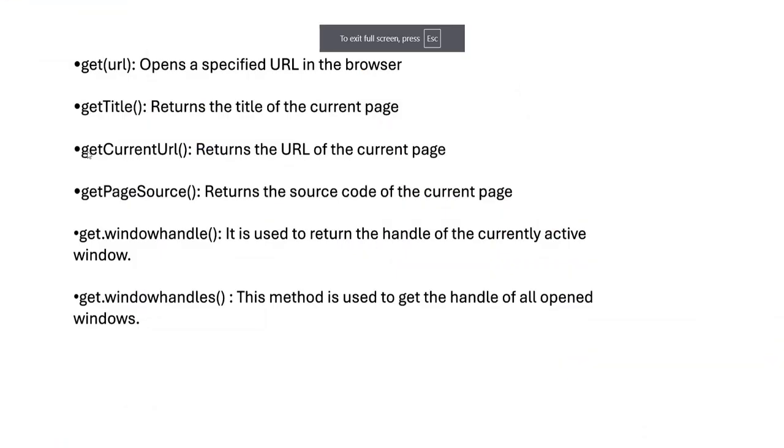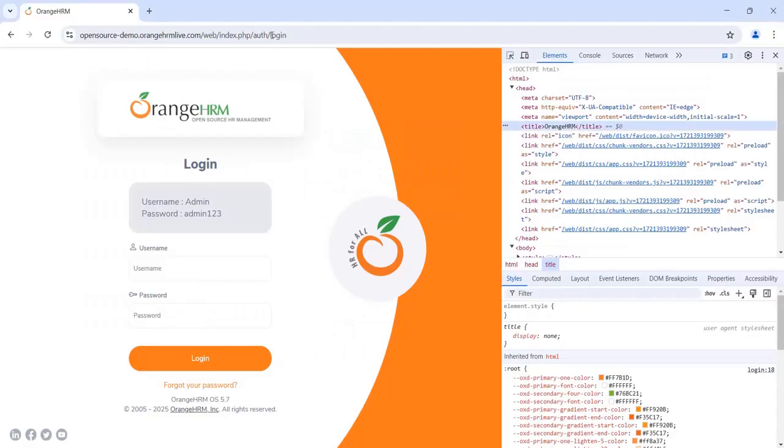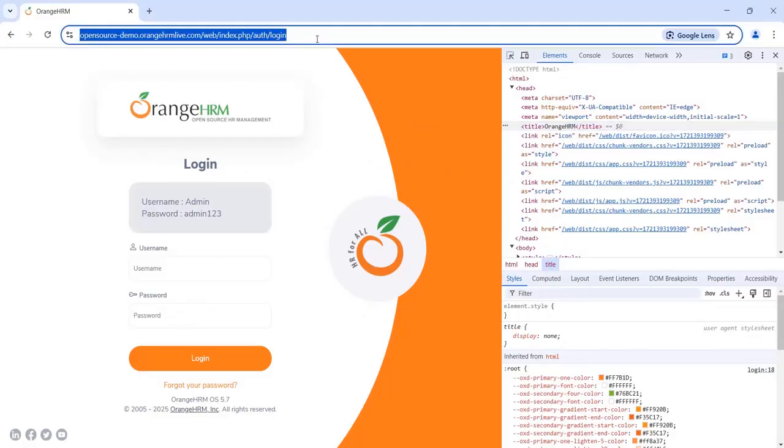And the other method is get current URL. Whatever the URL that we have here, that page URL it will fetch. Suppose you have navigated to a different page and you want to verify whether the URL of that page matches your expectation or not. In that case, you can get the URL of the page that you have navigated to and then compare it. Correct? So in that case, it is useful.